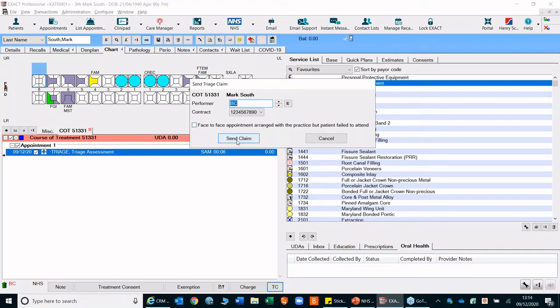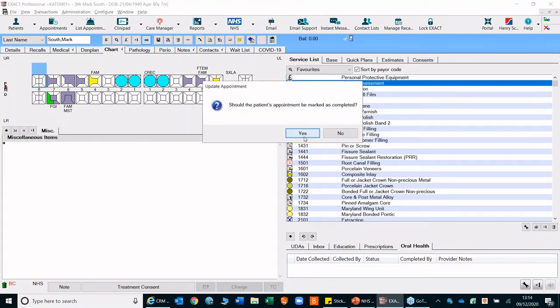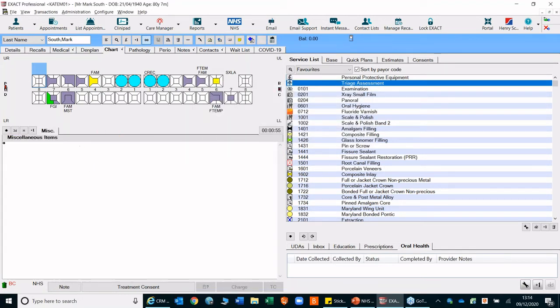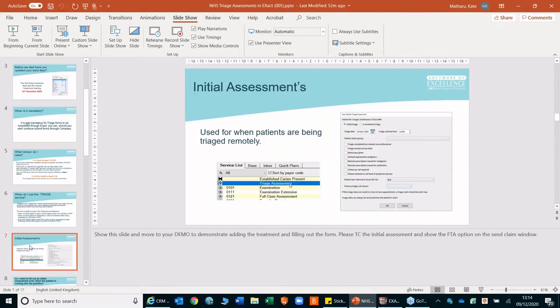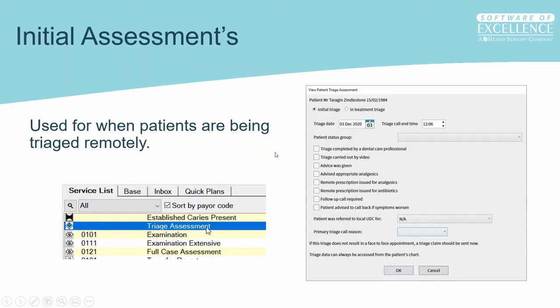Okay, so I'm just going to send claim on that one. And you'll notice that that then disappears from there, and that patient has completed that initial triage. Okay, so if we just carry on from there. So you can see here the triage code there, the initial assessment form there.